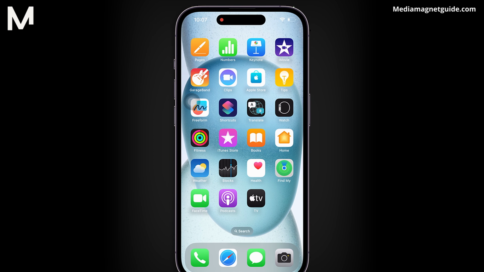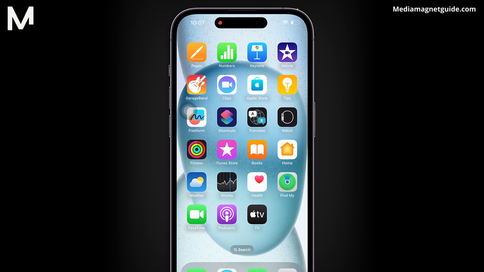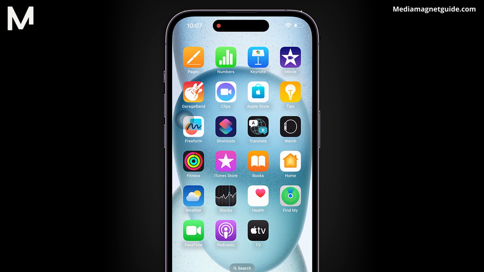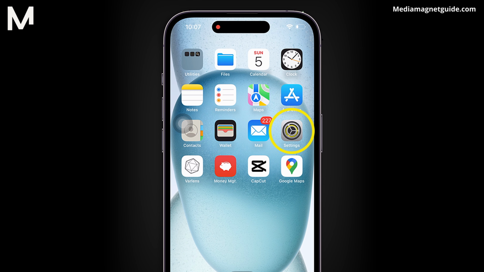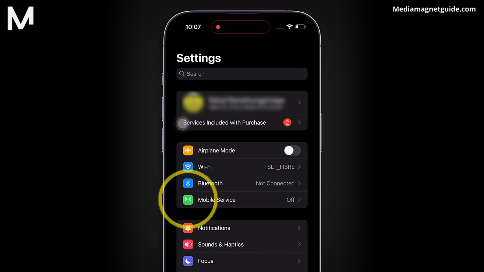In the iPhone configuration, navigating through settings can sometimes be a labyrinthine task. Begin your journey by tapping into the Settings menu on your device. Once inside, seek out the Mobile Service section. It's the main domain of connectivity.